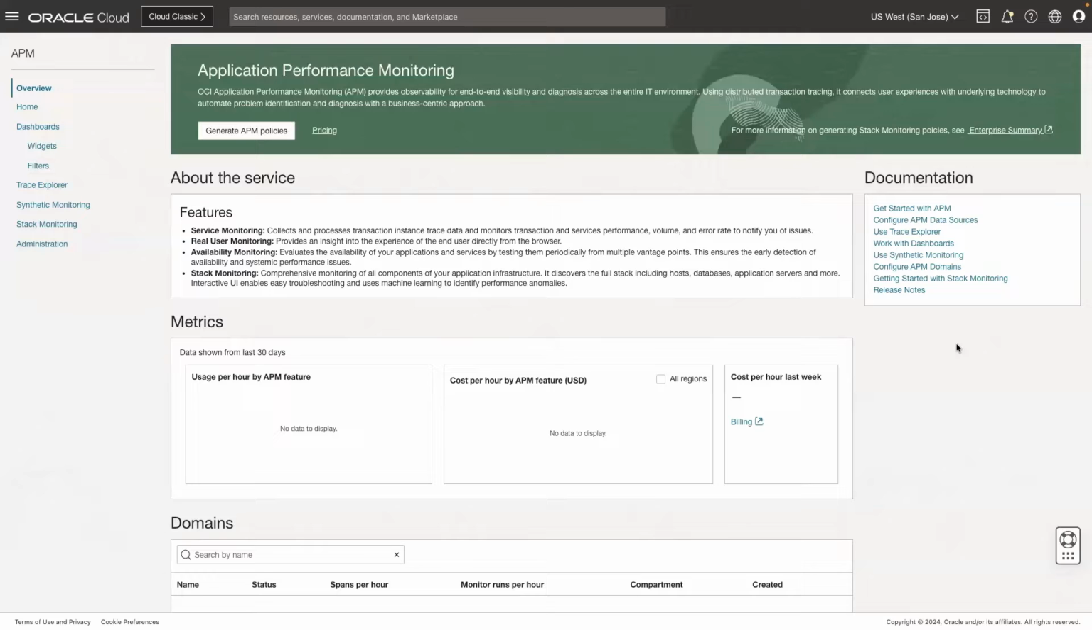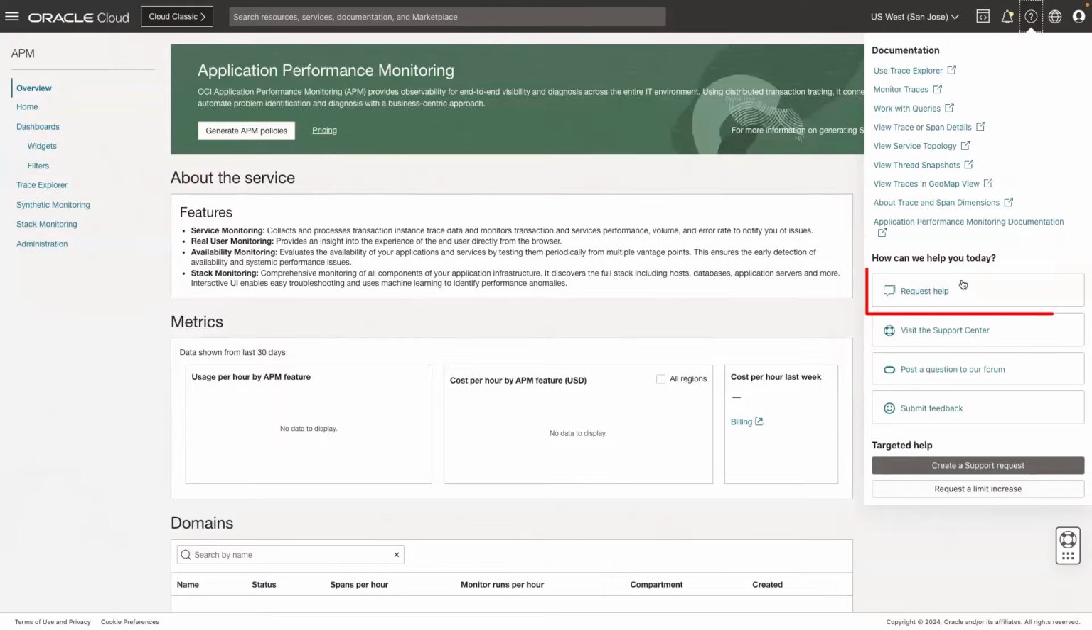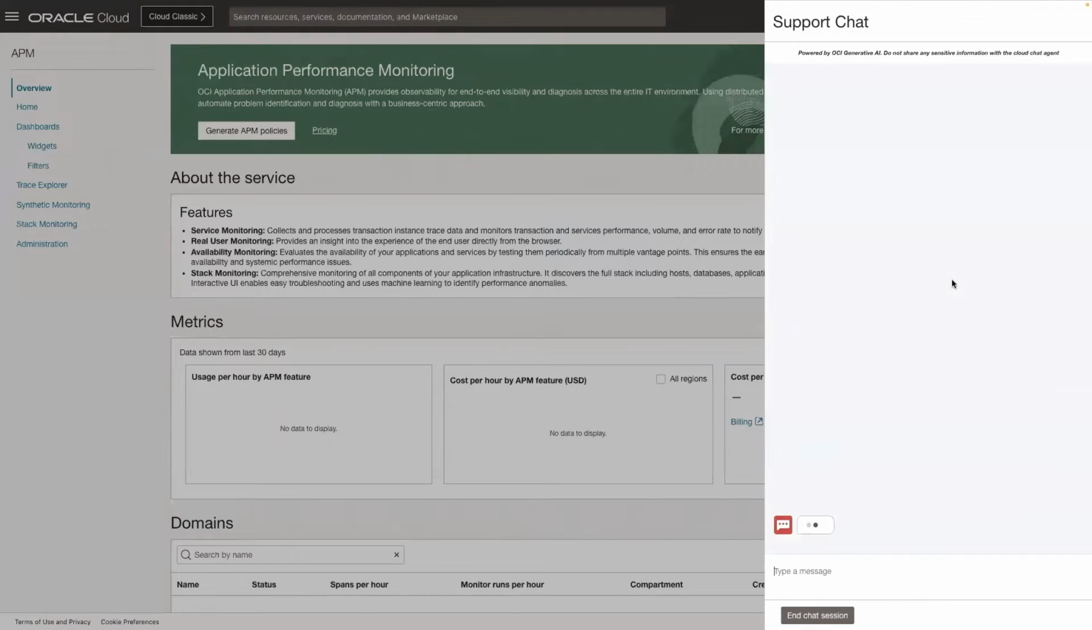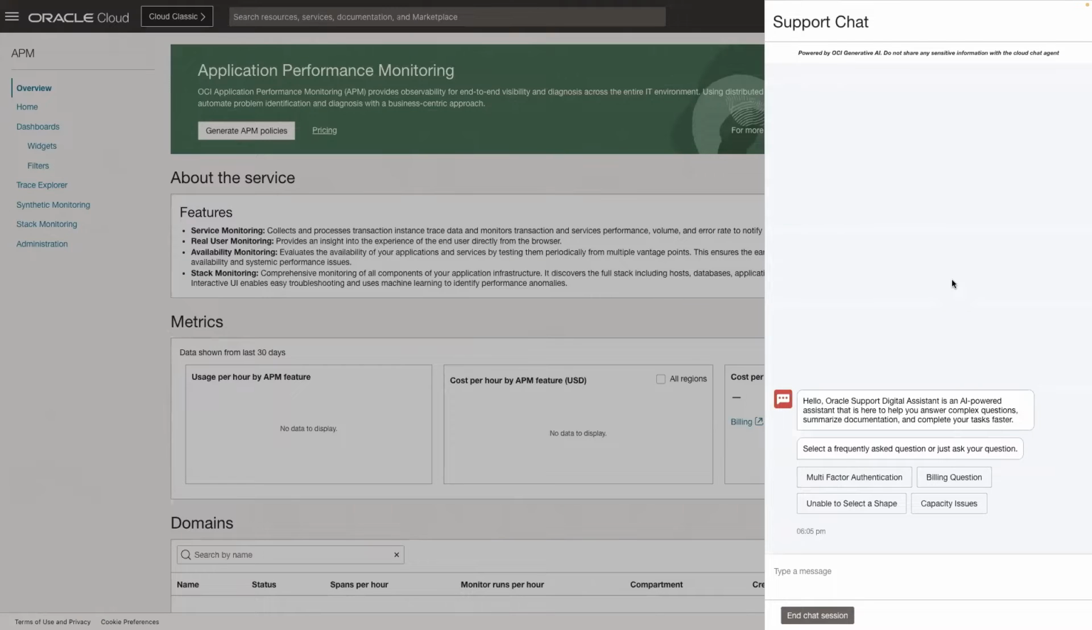To access the digital assistant, you would click on the Help button on the right side of the top menu bar, and then click on the Request Help button. This opens the Gen AI support chat panel with some suggested questions. You could click on those buttons, or you can ask your own question. Let's say you are using Application Performance Management Service and would like to know how to deploy APM Java agent on OKE. So let's type this question in natural language: how to deploy APM Java agent on OKE, and press enter.